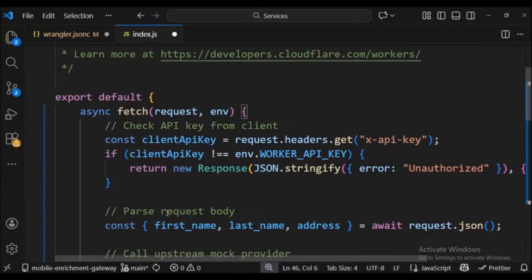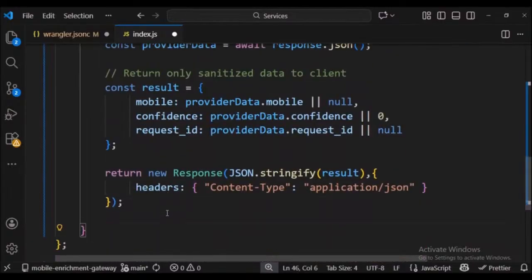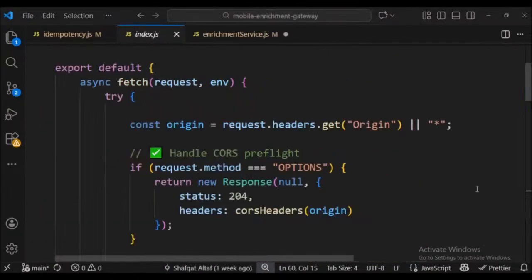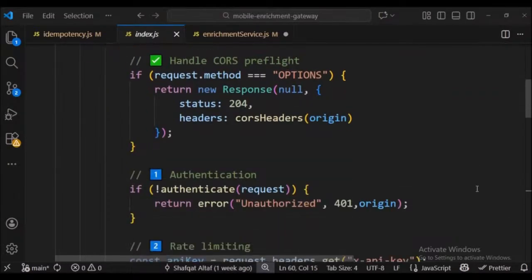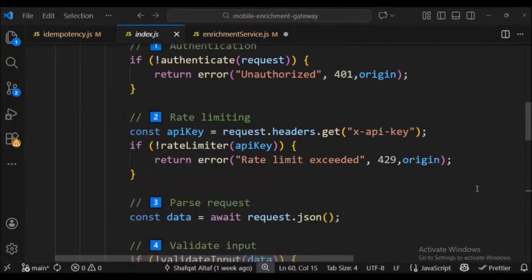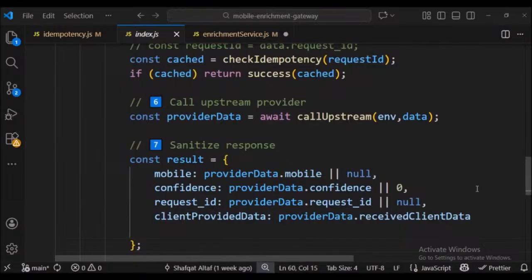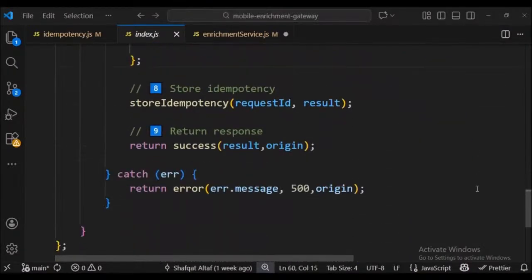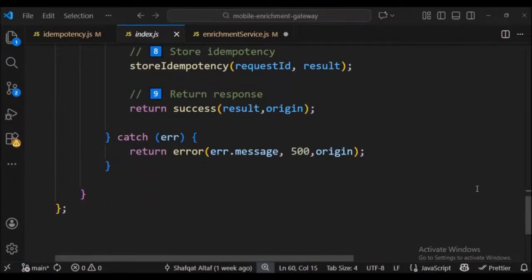And viewers, with that, our API gateway is fully transformed. We started with a single tightly coupled function. Now we have a clean, modular, production-ready architecture. Each responsibility is clearly separated. Authentication is isolated, rate limiting has its own logic, and validation, idempotency, upstream calls, and response handling all live in dedicated modules. This makes the gateway easier to read, easier to test, and much easier to scale in the future.